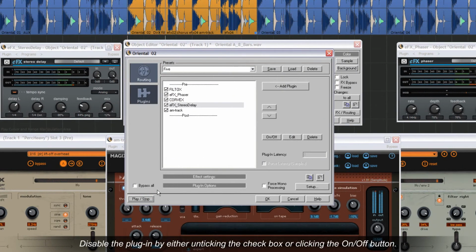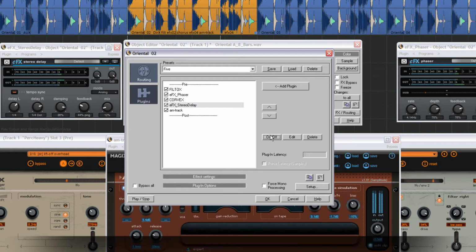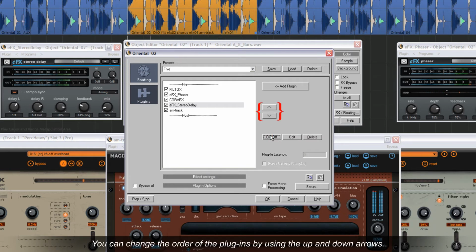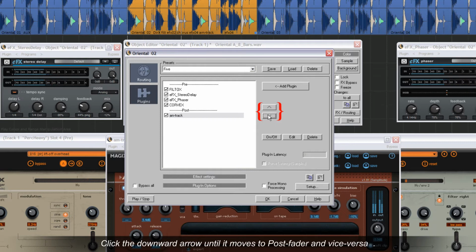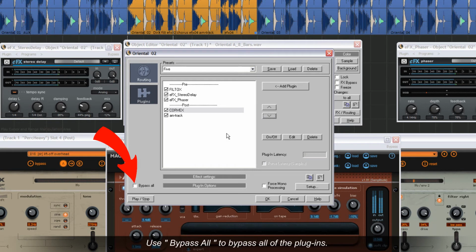Disable the plugin by either unticking the checkbox or clicking the On-Off button. You can change the order of the plugins by using the up and down arrows. You can also switch a plugin from pre-fader to post-fader. Click on the downward arrow until it moves to post-fader and vice versa. Use Bypass All to bypass all of the plugins.